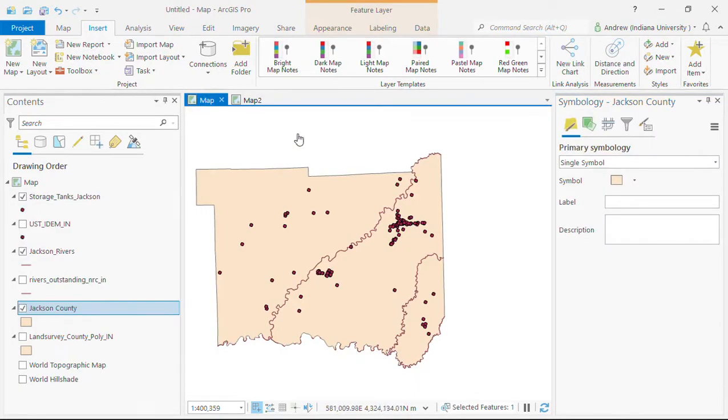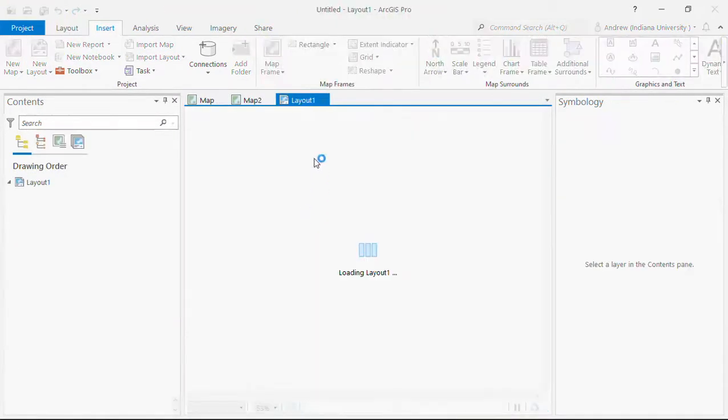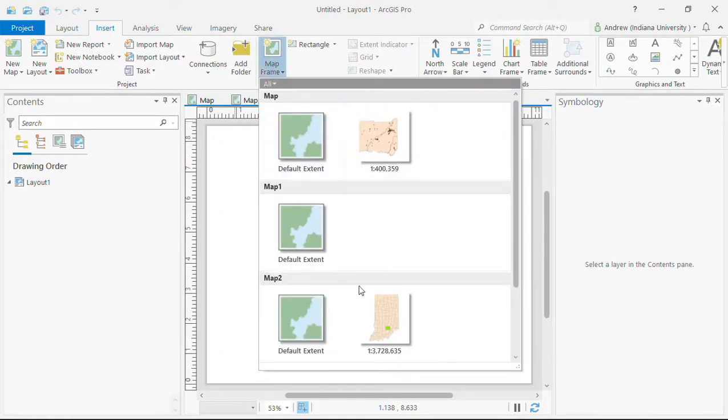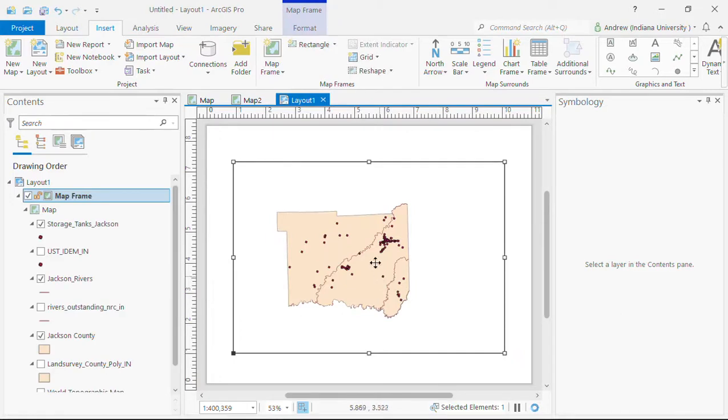Now what I can do is go back and do an Insert, now a New Layout. Okay, so I now have my new layout. I then insert a map frame. I've got choices, and that's great. First off, we'll do our main map. We'll get that one set and centered. So I'll just go ahead and rough draft it by putting it in there.